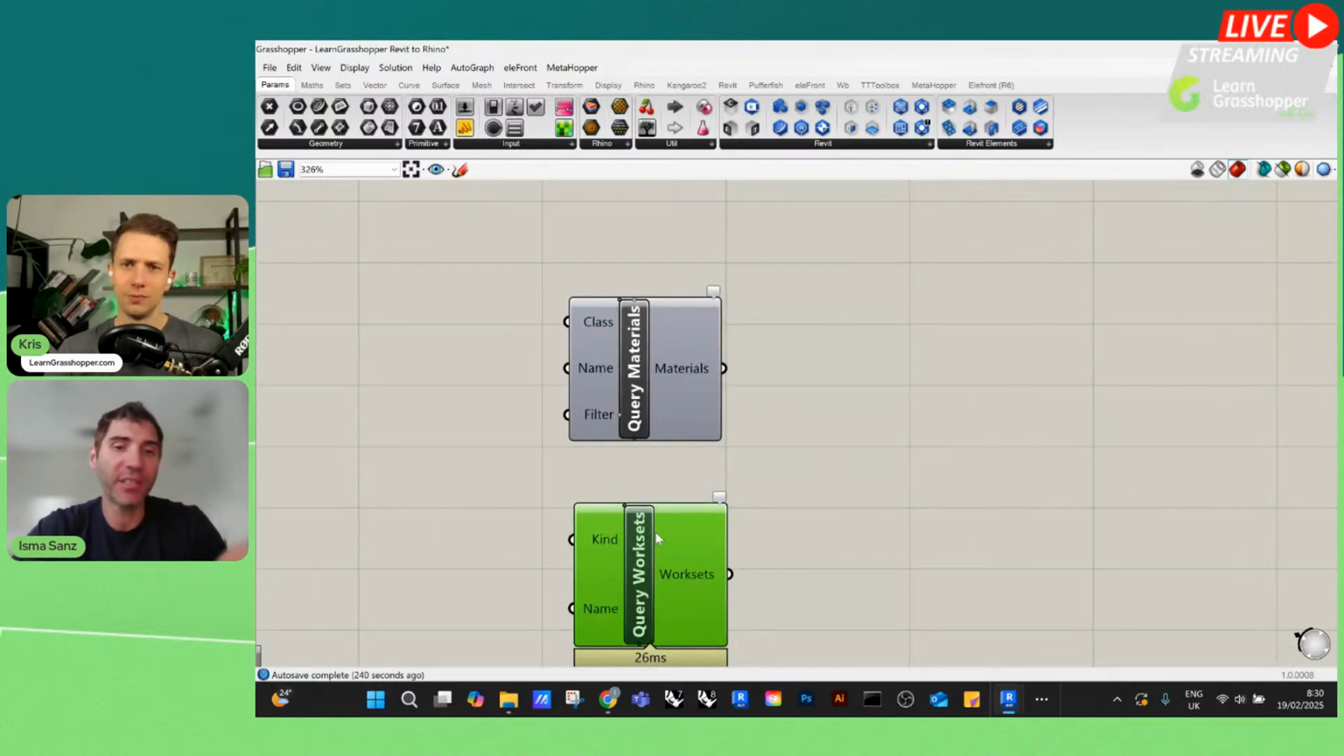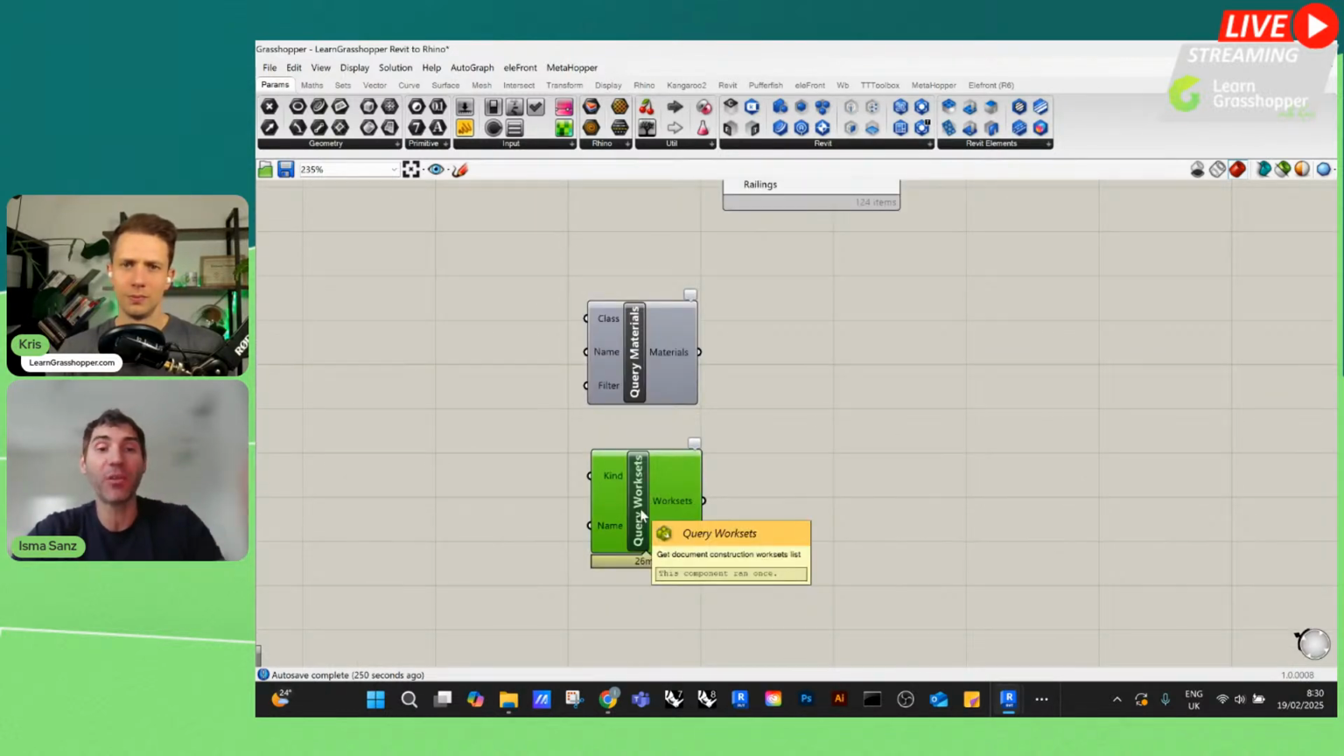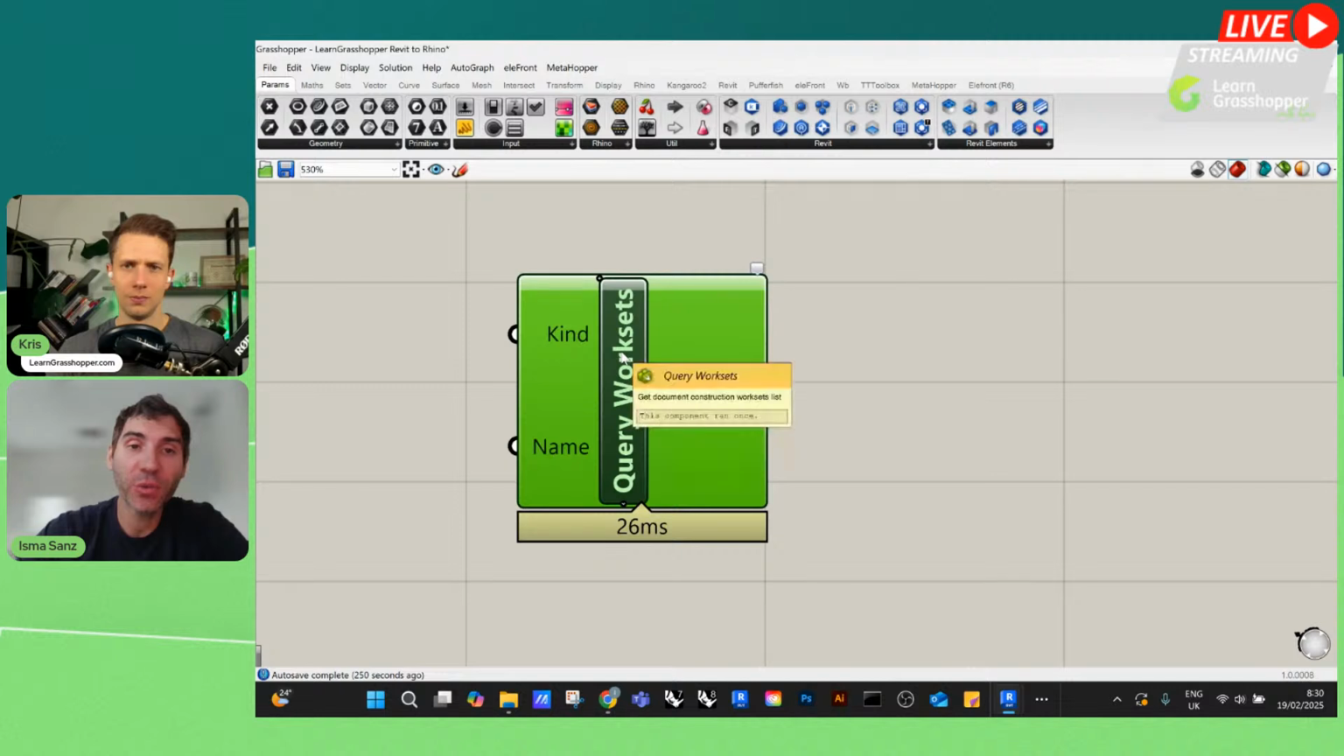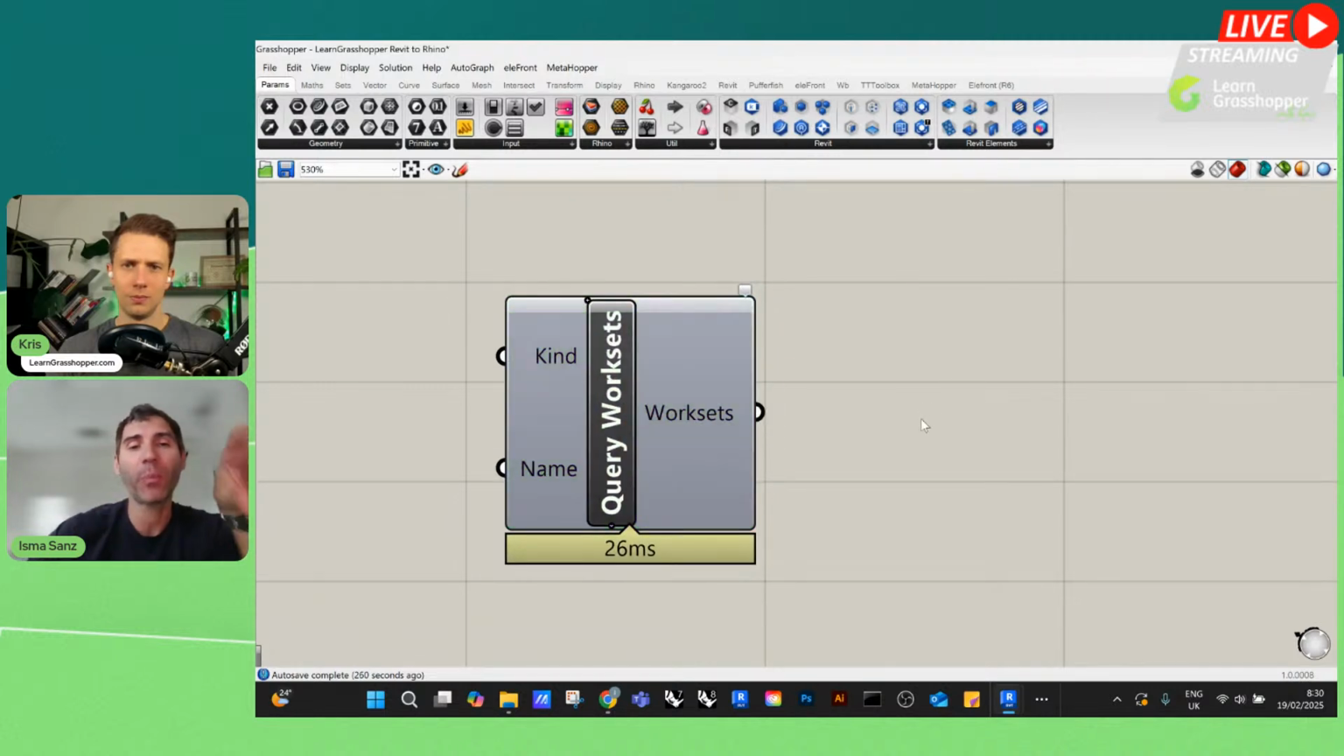Okay, so this is how the components work. They are very easy. You just put them on the Grasshopper canvas, and then they work, right? They are automatically loaded. One thing that you have to take into consideration is that these components, when you run Grasshopper, are going to extract information from the Revit file that you have open.